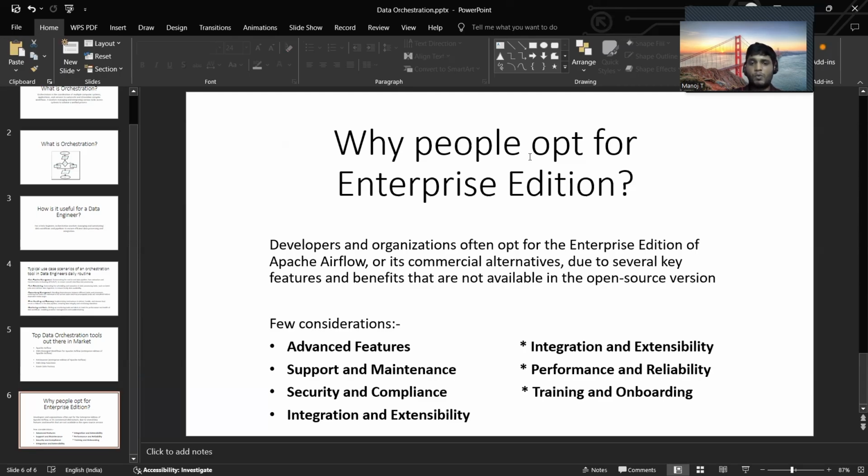So this can be one of the considerations to take off. And support and maintenance. When you're just going ahead with the open source versions, if there is any problem with the release versions which you are probably using, definitely you're not going to get any support.